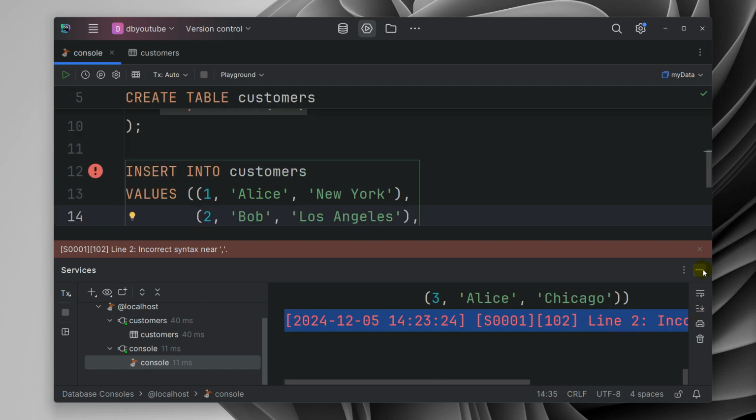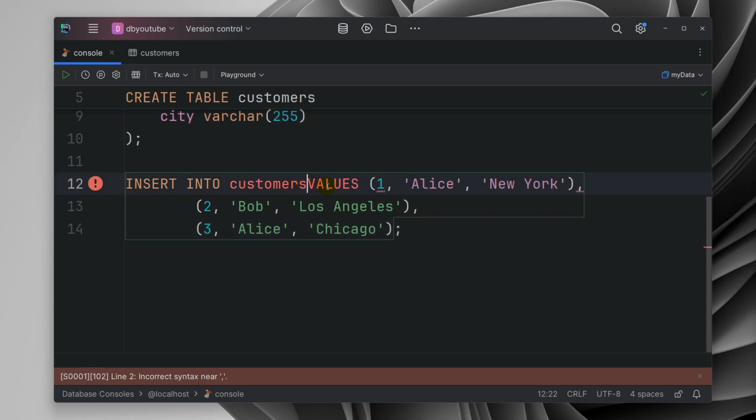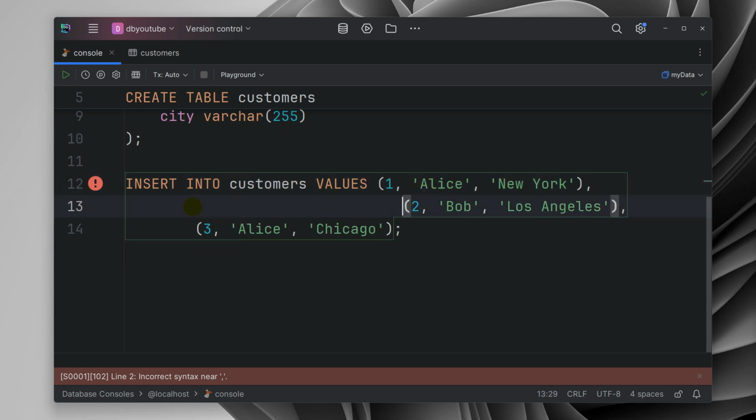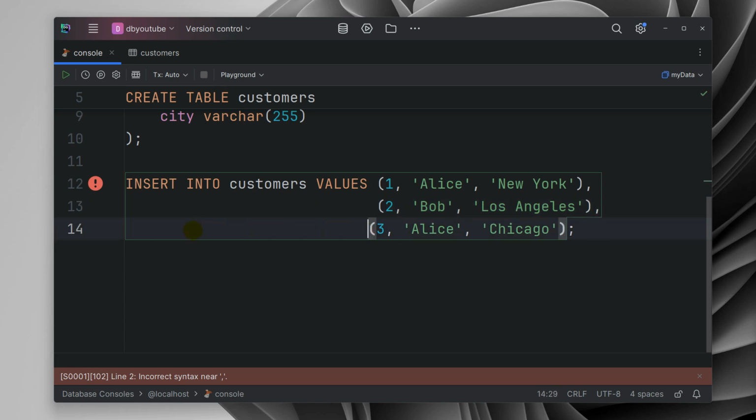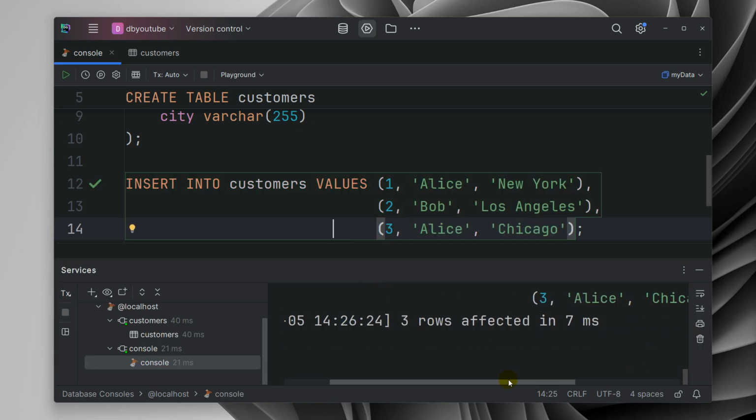Oh, okay, so I think I found the syntax error. Here we don't need these two parentheses, and right now, inside the values, let's refactor them and make them look a little nicer. Okay. Now, if I run this command, there is no error, and all 3 rows have been affected in just 7 milliseconds.